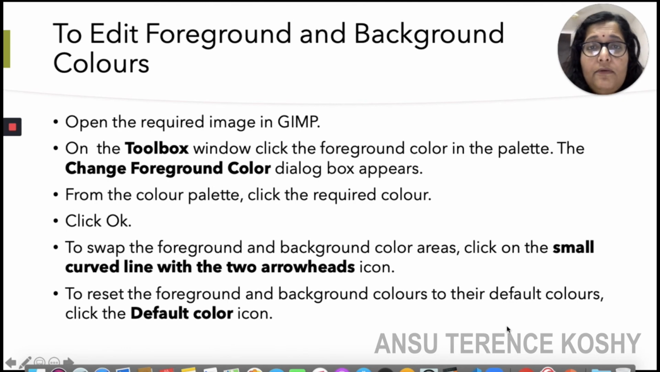To swap foreground and background color areas, click on the small curved line with two arrowheads icon. To reset the foreground and background colors to their default colors, that is the colors that they began with or the basic colors that were already there, click on the default color icon. If you want it back to the previous one or the first case, then you have to use the default color icon.